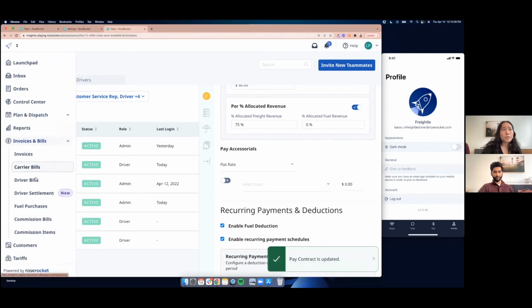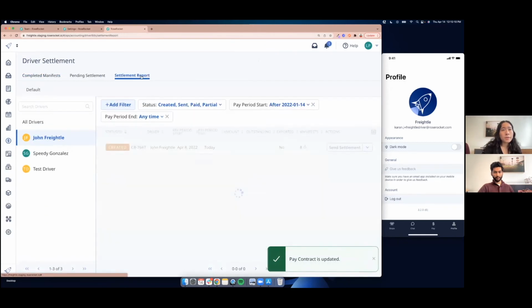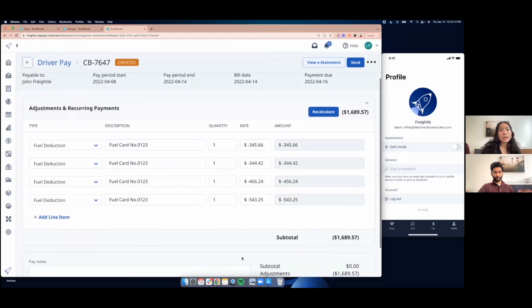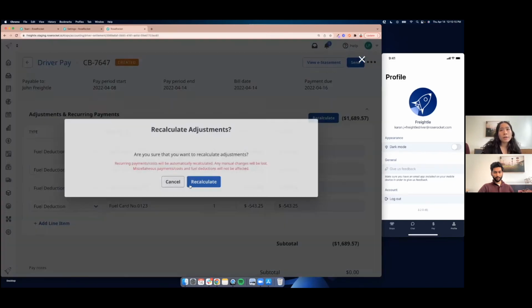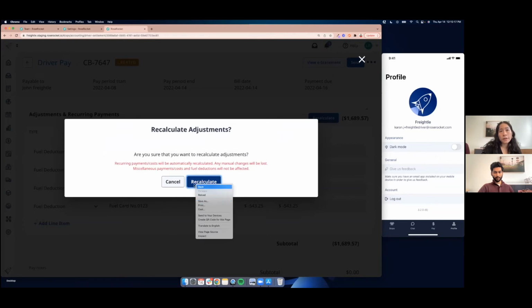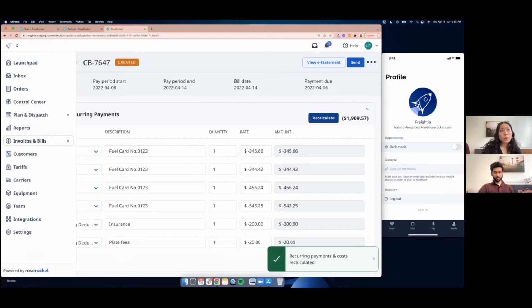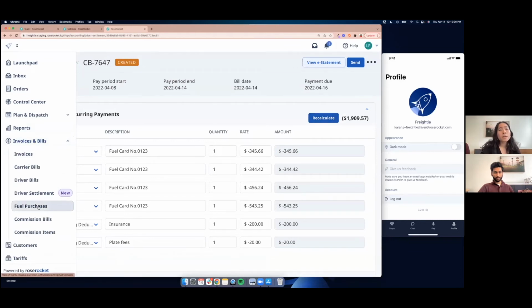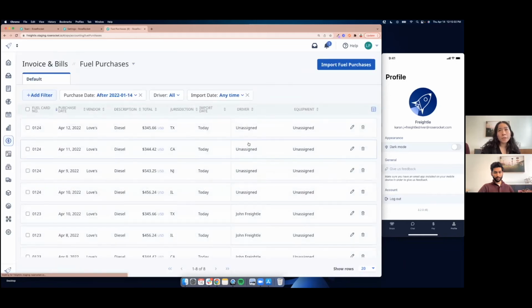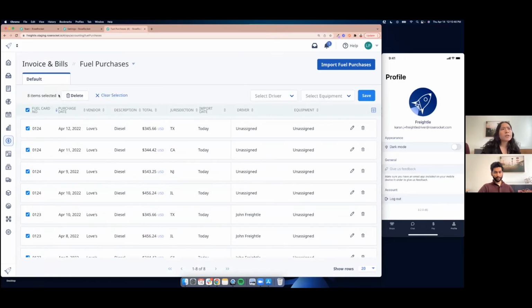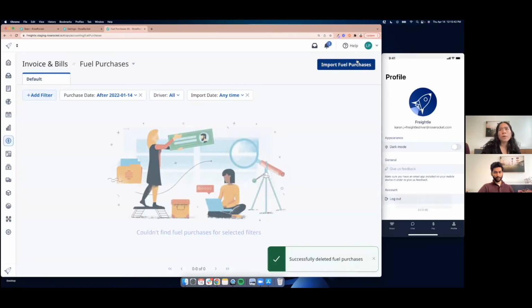If we flip back to our settlement reports, you'll now see that we have recurring statements. The recurring statement has now populated with both fuel purchases and insurance and plate fees. If you wondered where the fuel card purchases came from, we do have a fuel purchase module. This allows us to import fuel from any fuel provider via CSV. I'm just going to redo it here so you can all see it.